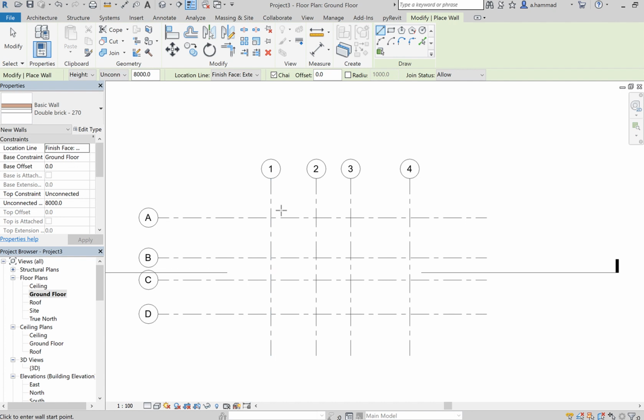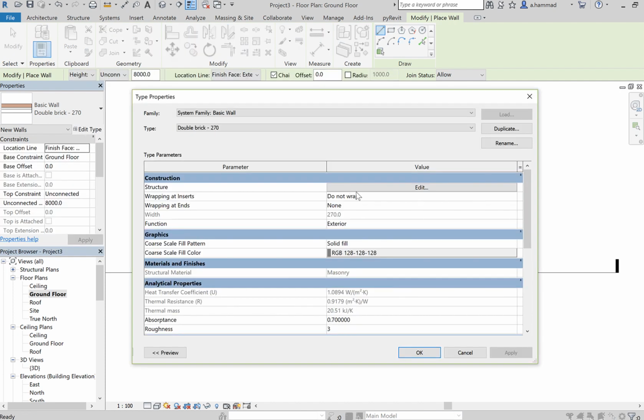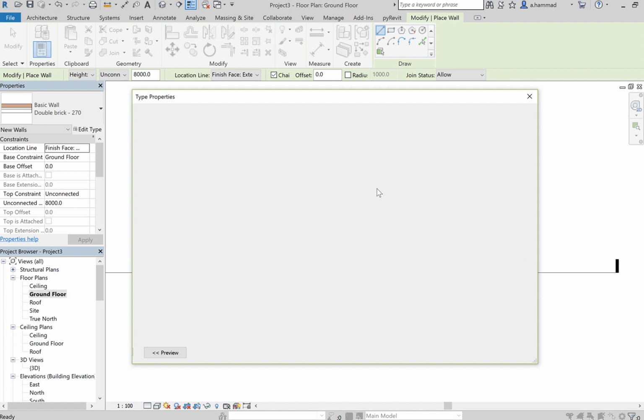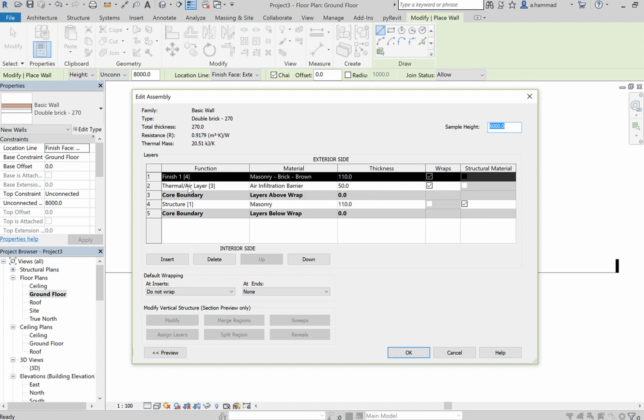Now before we add the wall, we might want to look at the material composition of that wall. To do that, go to edit type and then go to edit. And as you can see, this is the wall assembly. It's composed of three layers: the structure, which is masonry, a thermal layer, and then a finish.